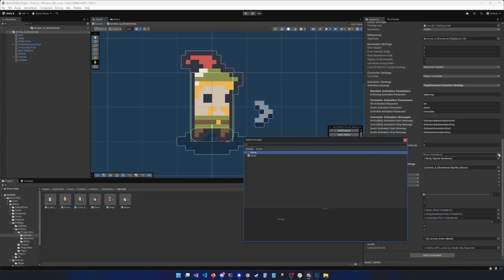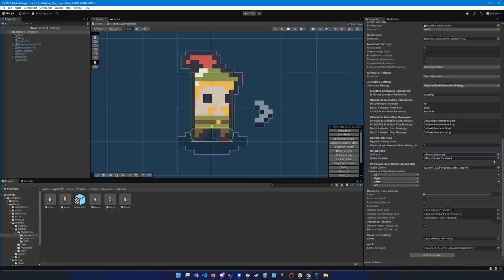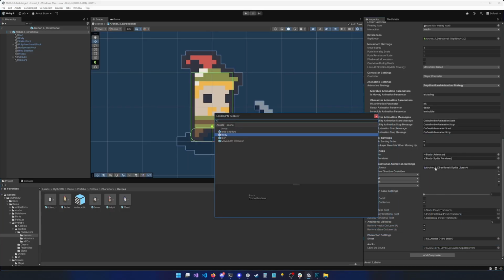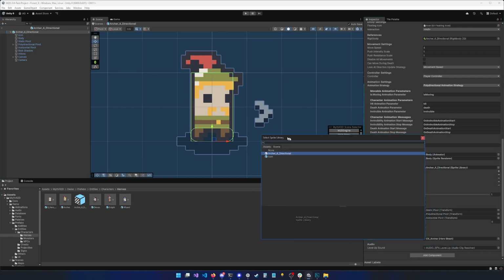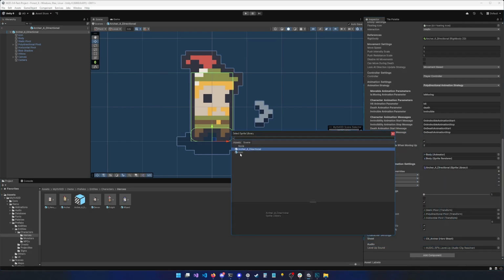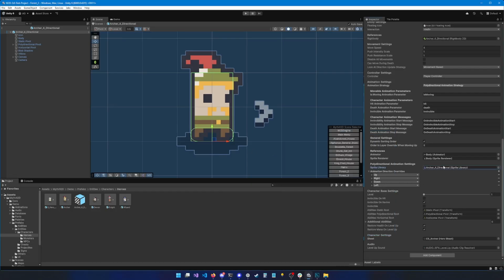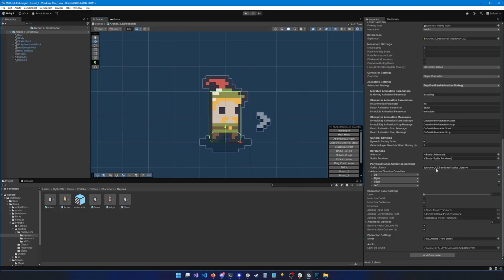So you can just set them up by clicking on the little icon to select the object and selecting the same elements as I did right here. So body for the animator, body for the sprite renderer, and for the sprite library, well, there should be only 2 options, icon or archer for directional. So take the first one. And that should fix the issue with this release.